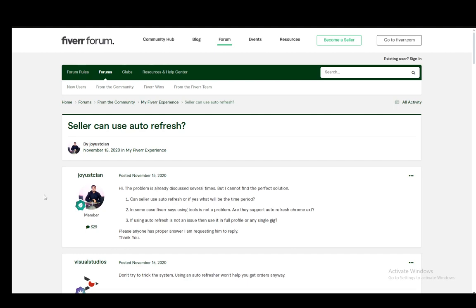Now, using an auto refresher is as easy as just downloading an application or installing an additional plugin to your browser and just enabling it on the site. However, there are some things that I want to mention first. Firstly, you can use them.